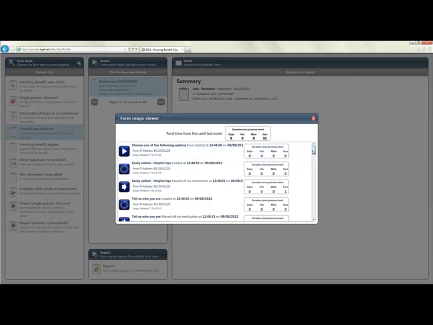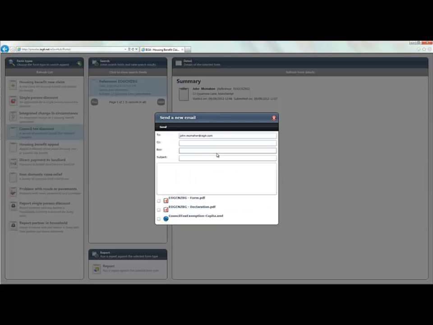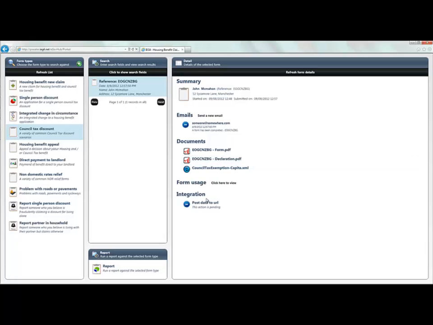And another feature that we have is the ability to see how long each page and every question took to answer, as well as seeing the IP address so that you can see whether it was completed inside or outside of the council. You also have the ability to email any attachments that the customer may want, so if they want a copy of anything, then you can email it from there.